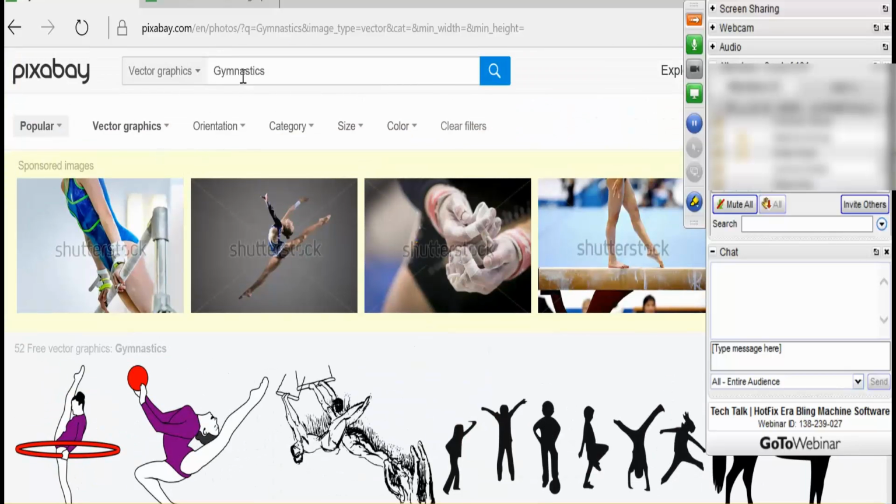So you can use Pixabay. Most of my text I find from 1001 Free Fonts, or I go to dafont.com, so I think everyone here is familiar with that.